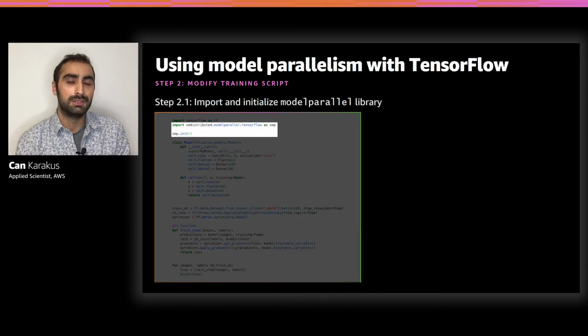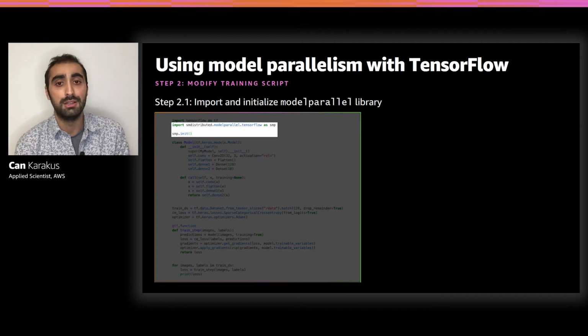The first step is that we need to import and initialize the model parallel library. This is pretty straightforward. What this step achieves is that it launches the backend that the model parallel library needs to exchange tensors and communicate between devices.